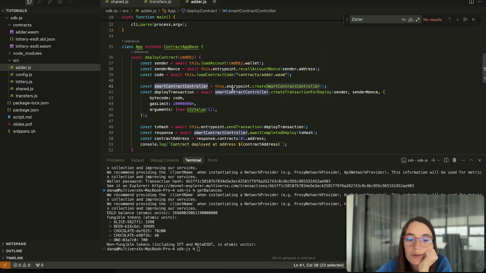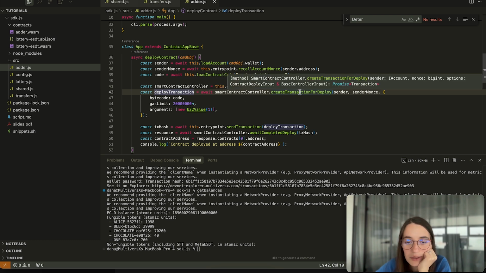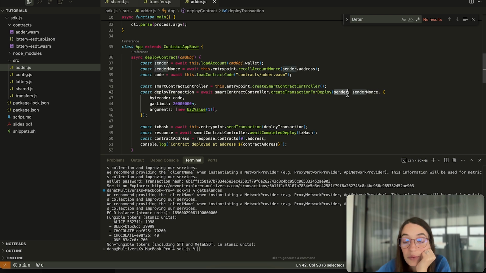For this one, we're going to use the smart contract controller. Like I said, we have different controllers now for each type of operation that we implemented. Then we prepare the deploy transaction with the specific function, create transaction for deploy. We need to send the account in order to sign the transaction, and the sender nonce in order to be able to set the correct nonce.